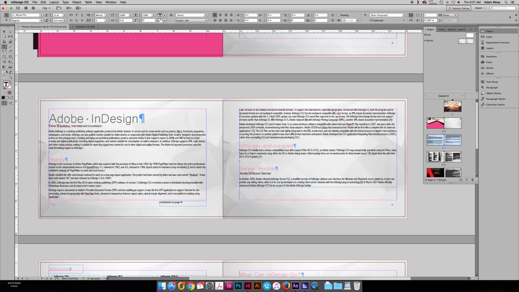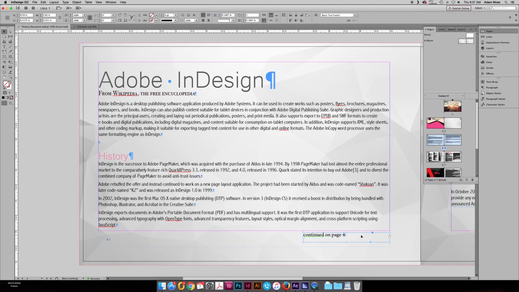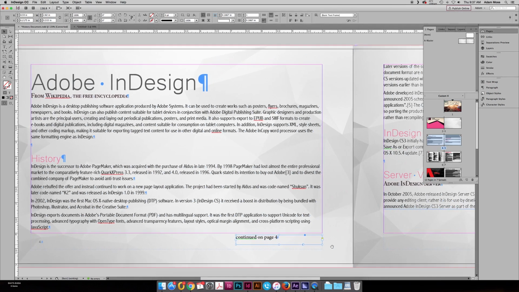So let's go ahead and zoom in here. You'll see what I'm talking about. Okay, see, so we're on page 4, and it's showing that we're continuing on page 4. Well, obviously that's not correct. The thing is, these don't actually work the same way as page numbers do. They actually have to be touching the story that is going to be linked between the 2 pages.